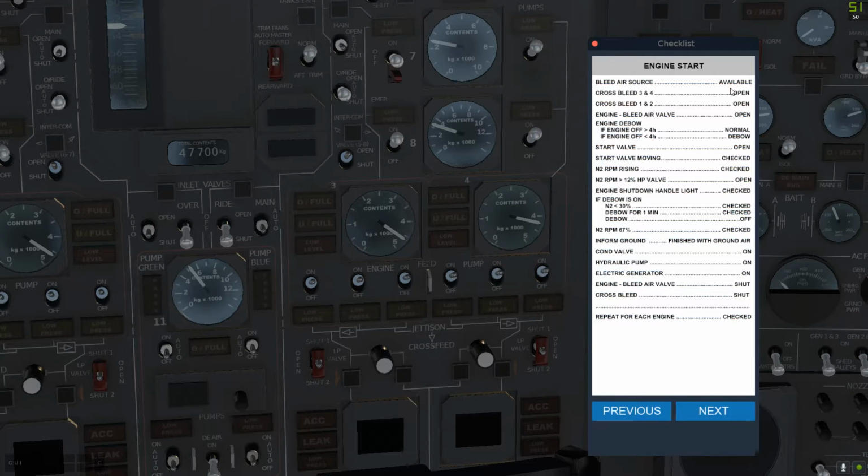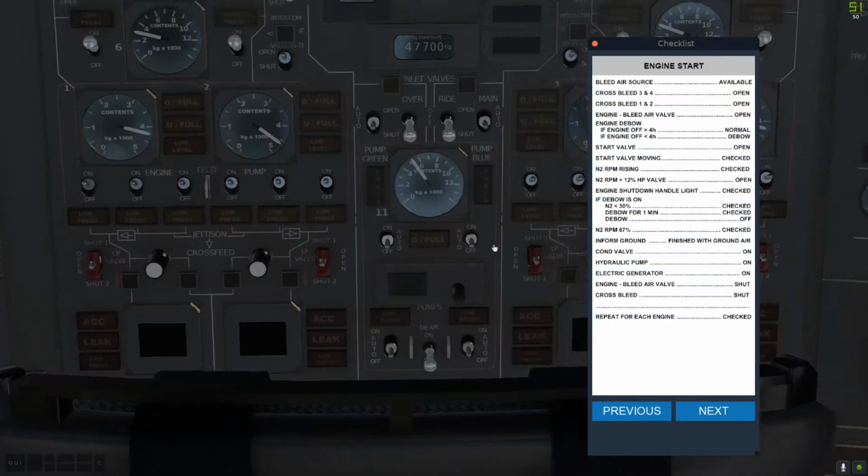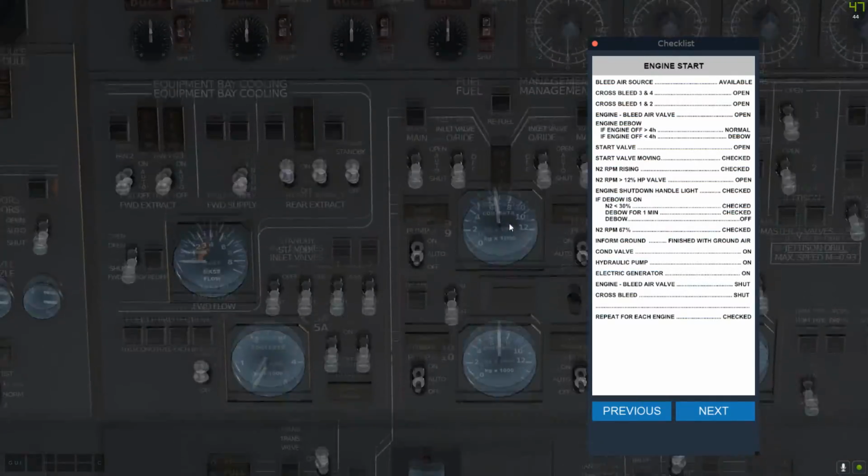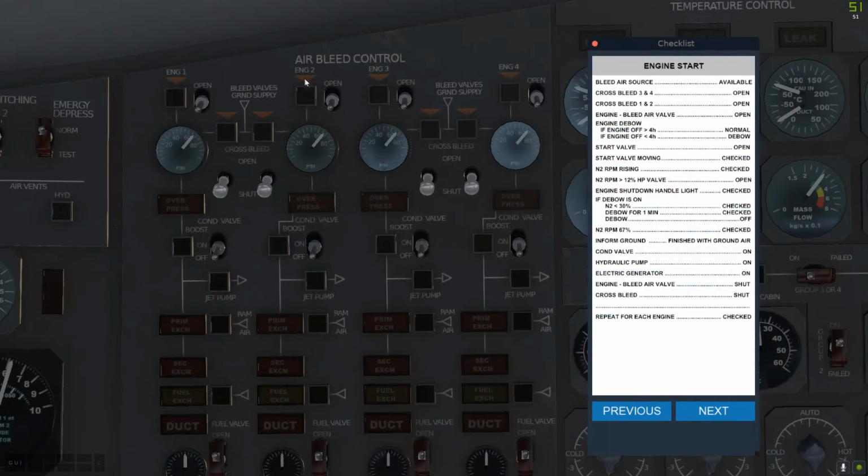Bleed air source is available because you have the GPU on. Cross bleed 3 and 4. Okay, from the middle of the panel, go up to the top, and you have a bleed control. You have here cross bleed 1 and 2, cross bleed 3 and 4. So first of all, put cross bleed 3 and 4 open. So 3 and 4 open, and then 1 and 2 open. Engine bleed air valves you have just above the cross bleed control, so 1 2 3 and 4.